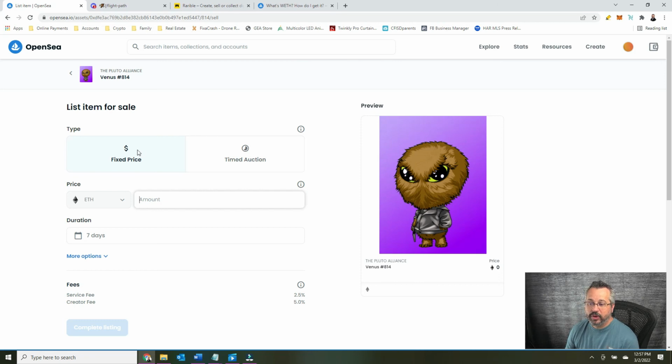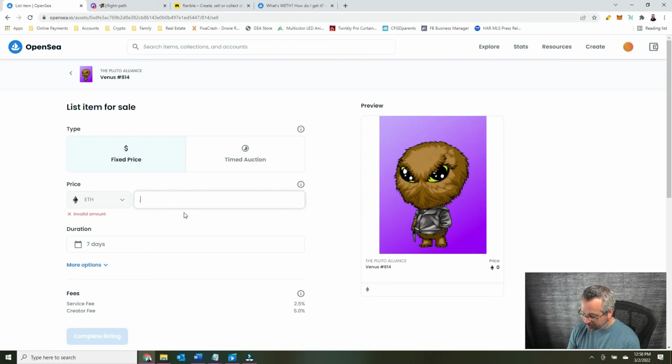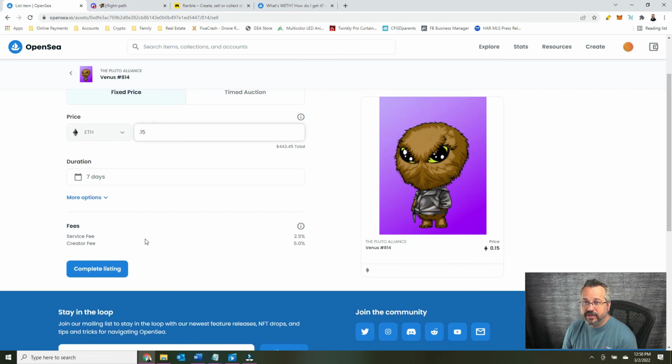You'll be able to choose whether you want to have a fixed price sale or a timed auction. For this example, I'm going to choose the fixed price sale, put in the amount of Ethereum that I'm going to sell this for, and choose the duration that I'm going to have the sale available. You'll see on the bottom the service fees and creator fees that are being charged for the sale of this. Now, most NFTs are going to have written into the contract that the creator gets a percentage every time it's bought and sold. The service fee is what Opensea charges you for listing and selling this NFT on their marketplace.